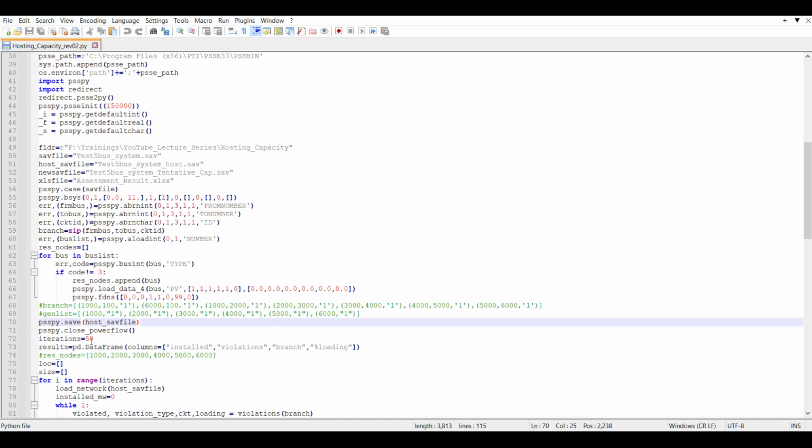So we want to perform iteration 50 times. So I have set the iteration counter for 50. You can do it for 10 times, you can do it for 100 times, you can do it for 1000 times. That is totally up to you.